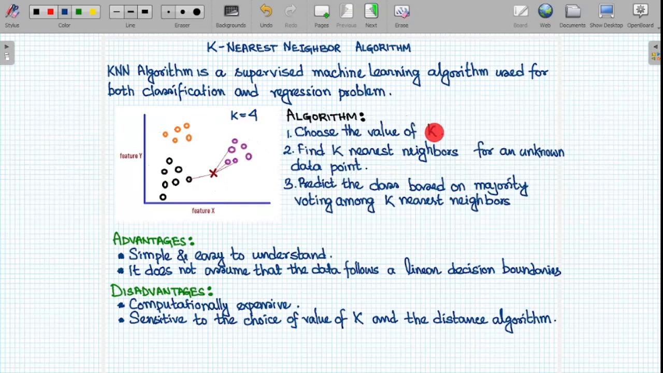First of all, we choose a value of k. Let's assume in this case we have chosen the value of k as 4. We find k nearest neighbors for an unknown data point. In this case, this cross is the unknown data point because we do not know the class for this particular data point. As per point number 2, we have to find the k nearest neighbors of this data point.